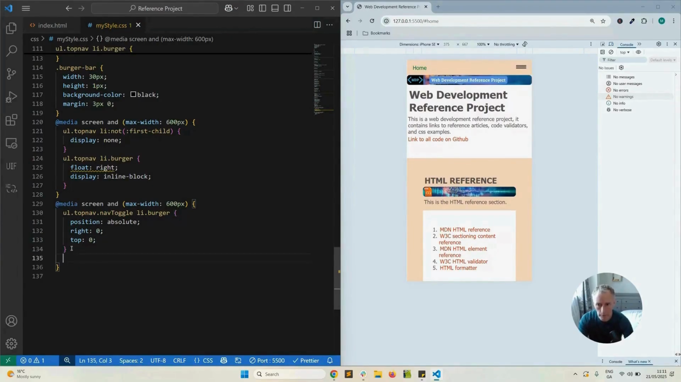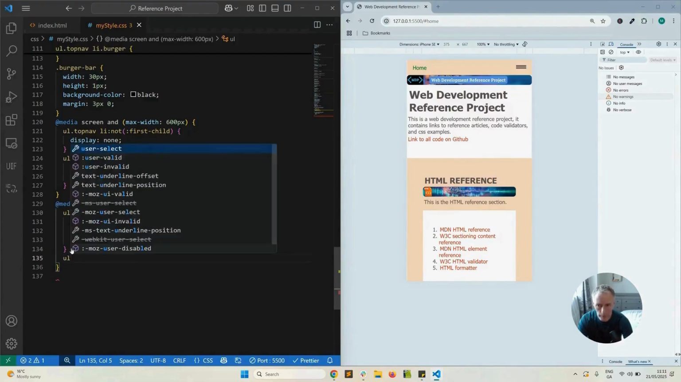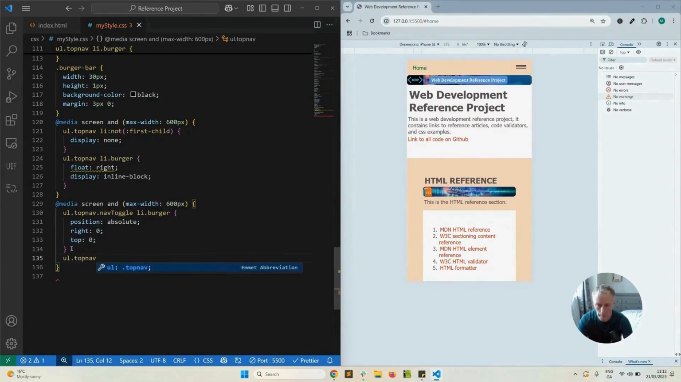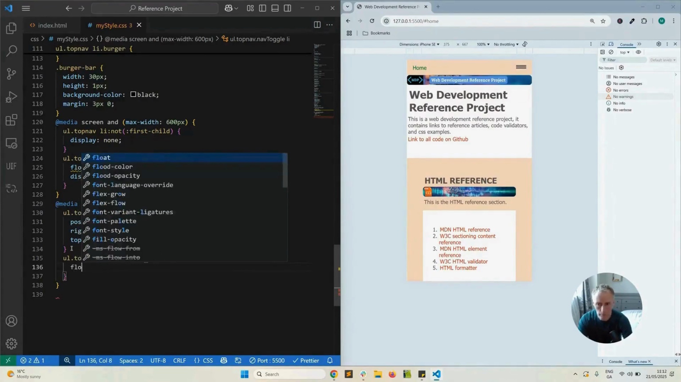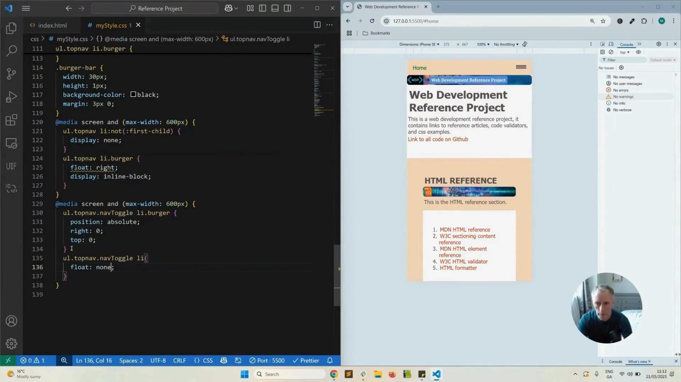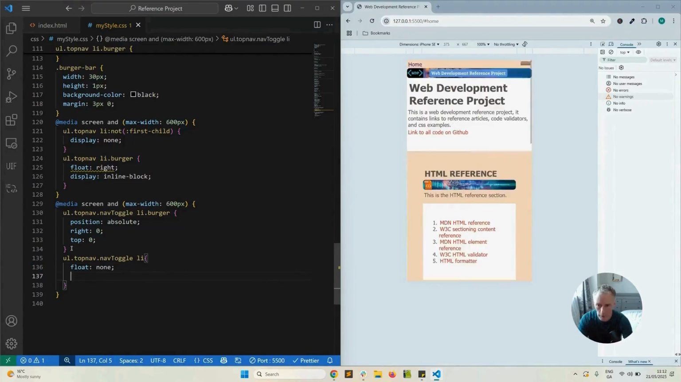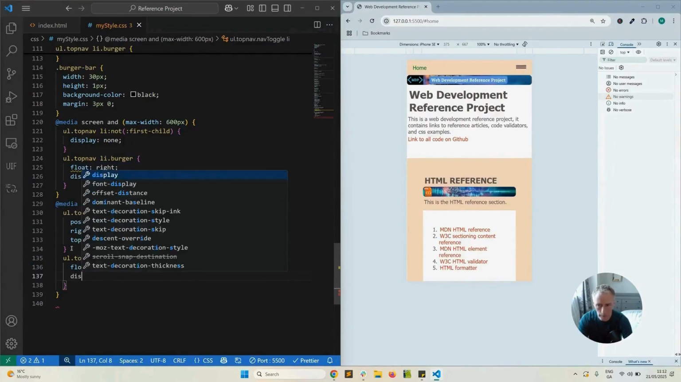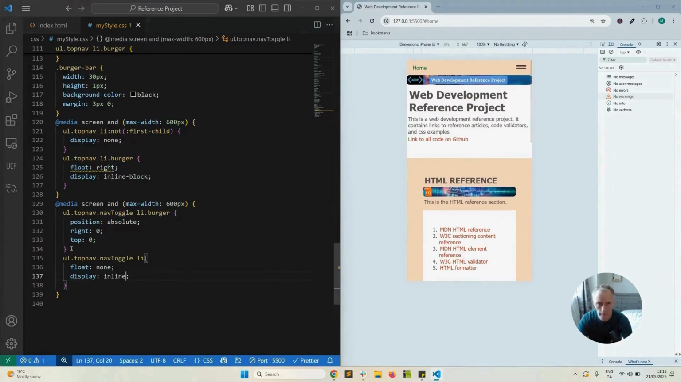So what now do we want the nav toggle class to do to the list items when it's added? So let's go in again into ul, unordered list, dot top nav. And when the nav toggle class is added, what do we want to do to our LIs, list items? Here, we want to make sure that they display properly. So we're going to go float none. This is like a sanitary measure to make sure they act as we expect. And display inline. We want them to display neatly down in the line.